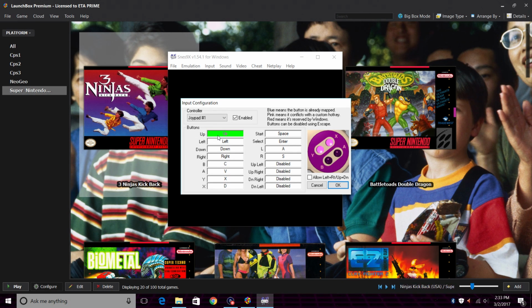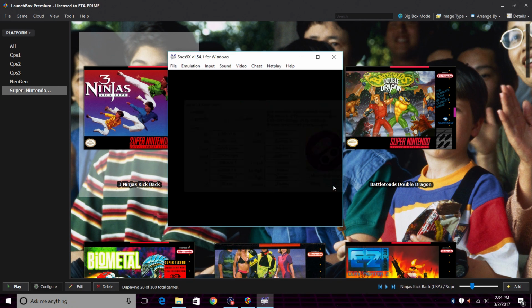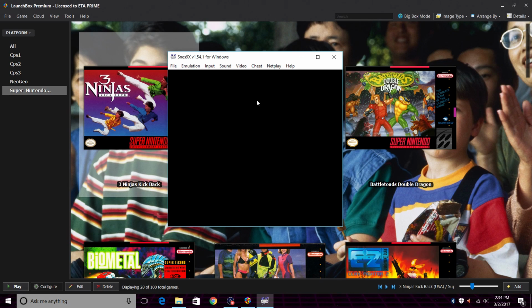This is our D-pad. So on our controller, we'll press up, left, down, right, B, A, Y, X, start, select, left trigger, right trigger. For the up-left, up-right, down-left options, I leave this alone because the emulator will automatically know when we're pressing up and left. This usually just messes me up. It might be my controller, but I'm not sure. I've just never messed with this option here. Click OK.